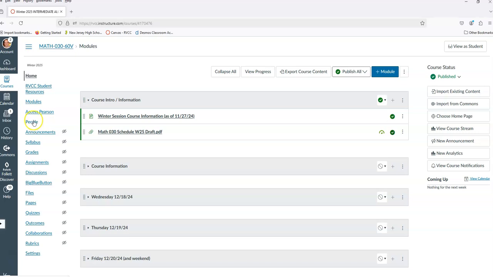I guess the other thing I'll mention is this menu bar on the side. I talked about the student resources, Access Pearson. People just brings up a list of everybody in the class. So if you're curious who else is in the class, if maybe you've worked with somebody in another course before and you want to form a study group with them, click on people, you'll see a list of all the people.